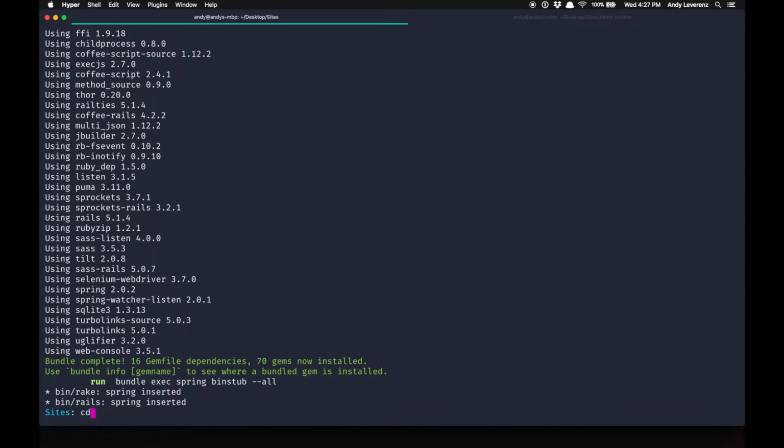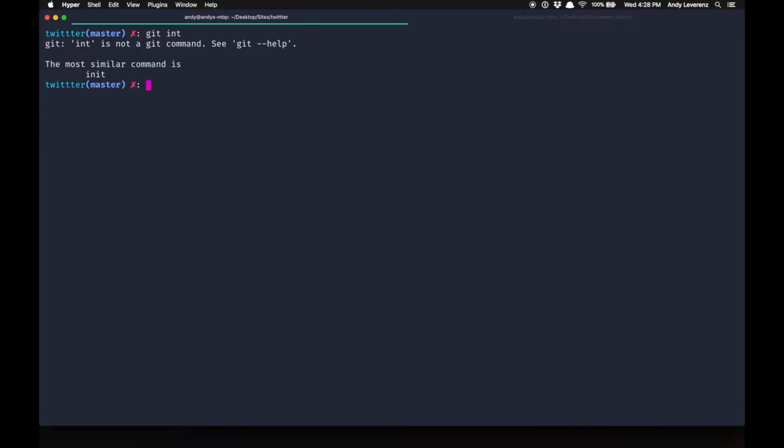Great. So I'll cd into that. We can go ahead and git init. I think it's already initialized, but I'll do it once more. Great.